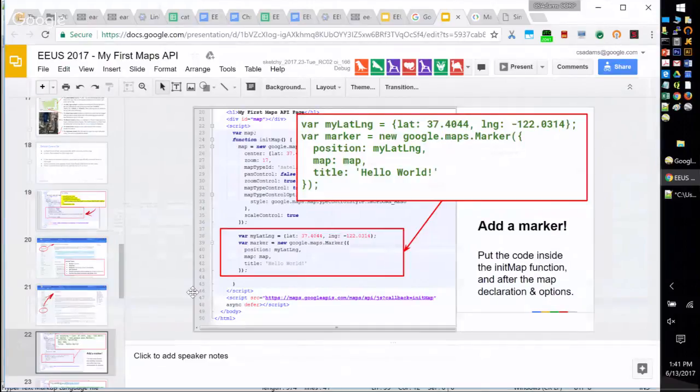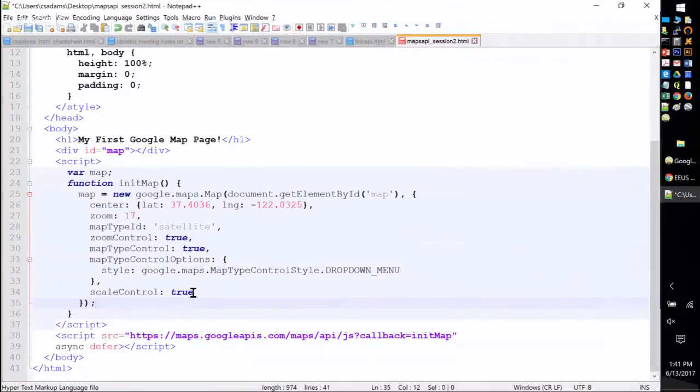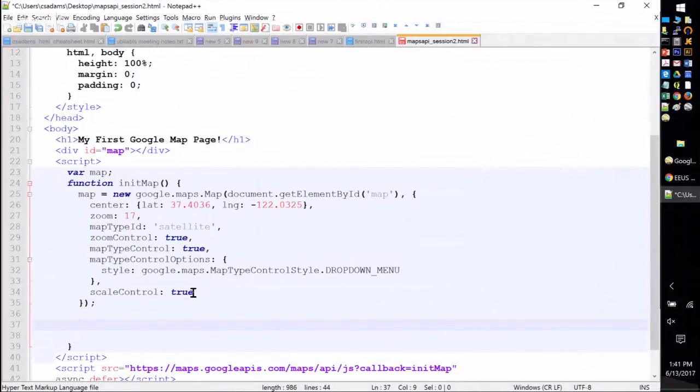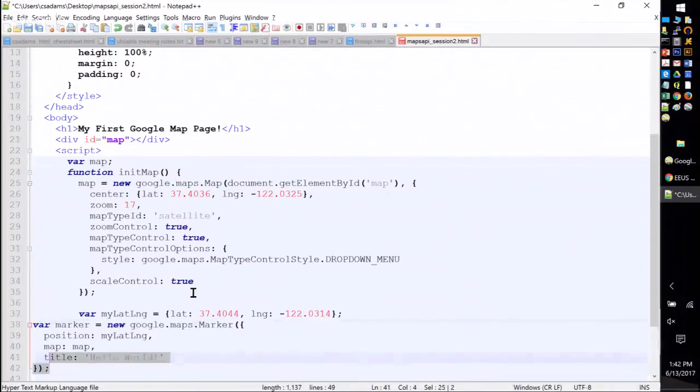I'm going to put it somewhere a little different in my code. So be careful here. We're still in the map initialization function, but we're no longer initializing the map with this block right here. This is our map initialization with all of the options. Now we want to add something on top of the map, so it goes below this curly parentheses semicolon. Next section. So I'm going to paste it in here.